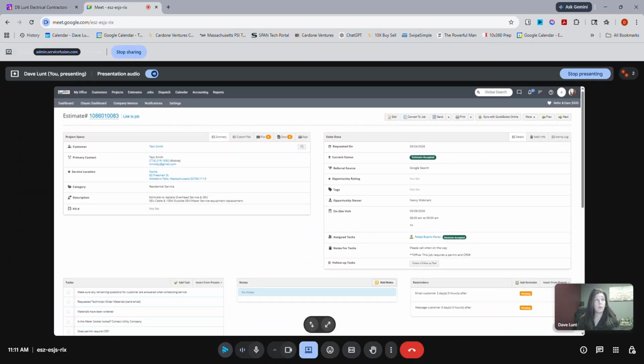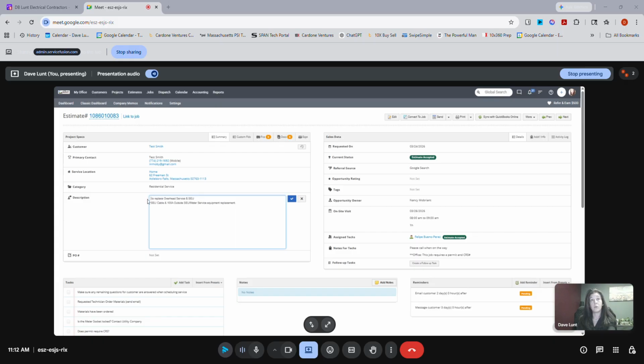So we can see here that the estimate was accepted. This is an estimate to replace an overhead service and an SEU cable. So what we need to do first before we convert this to a job is we need to change the verbiage here on the estimate, because once we convert it to a job, all of the information here is just going to move from this screen into the job screen. And we don't want it to say estimate anymore. We want to change it because it's not an estimate. So we just want to remove the estimate word and the word to.